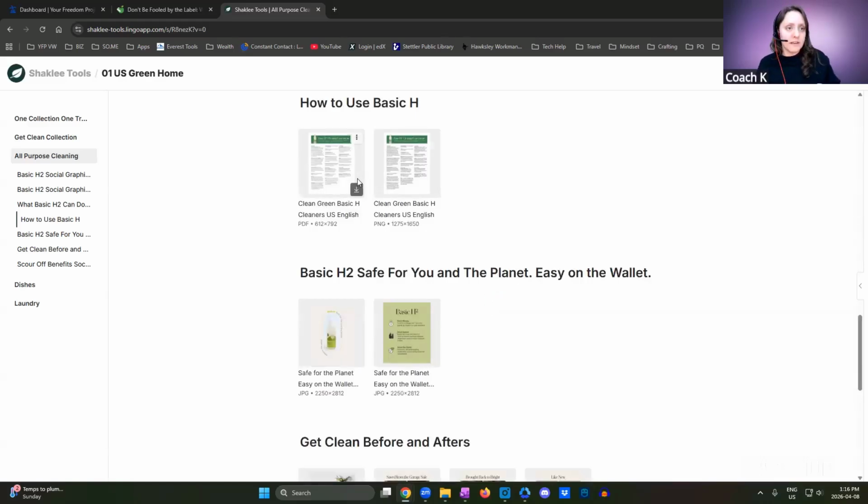So for any of the posts where we've put, comment if you want how we mix it, this is the sheet that I had in mind. You guys might have some other things that you do with it. You can definitely share that. But yeah, if you're looking for that specific one, it's in the home or in the Shaklee tools. Scroll down to Green Home. It's a ways down there, and then it'll be under the all-purpose.